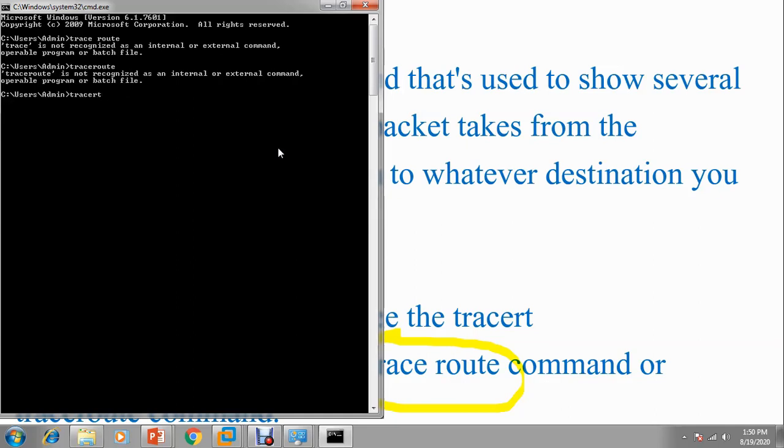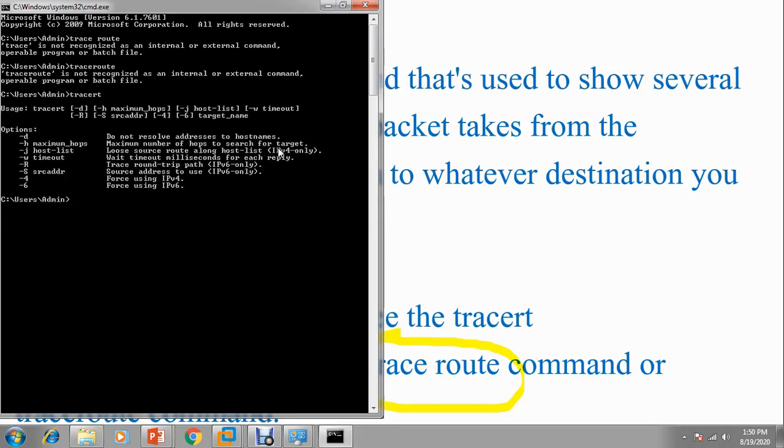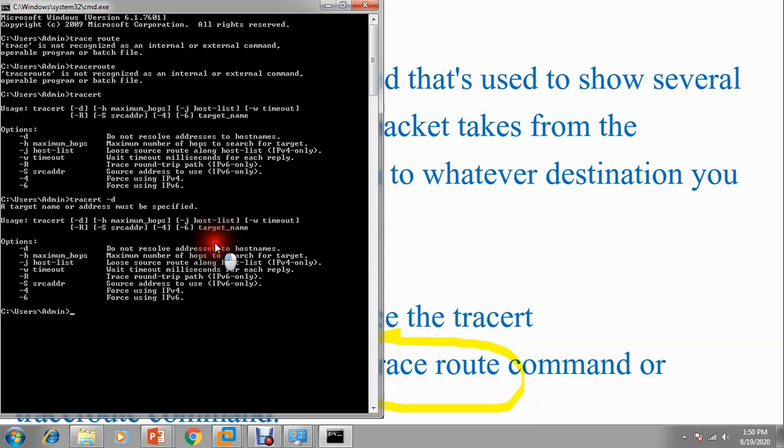Okay, and it is telling you to assign parameters. You need to give parameters what you want, like -d, -h. So do not resolve address to host name, maximum number of hops to reach for target. Like that you can assign. So once again, let me give -d. Let's see what is happening here. Again, it is telling you need to assign one specific destination. So destination, like I will give you google.com, and now I will give enter.